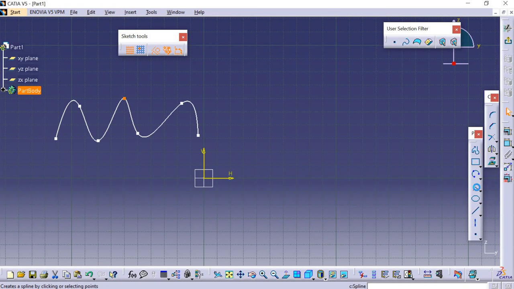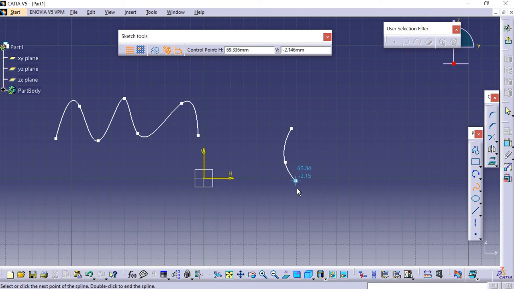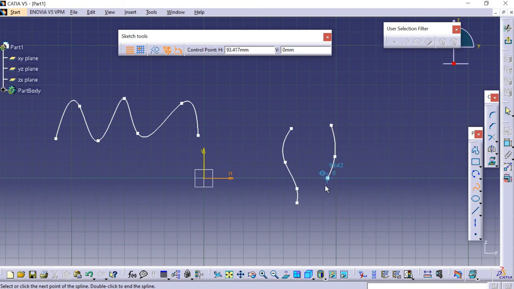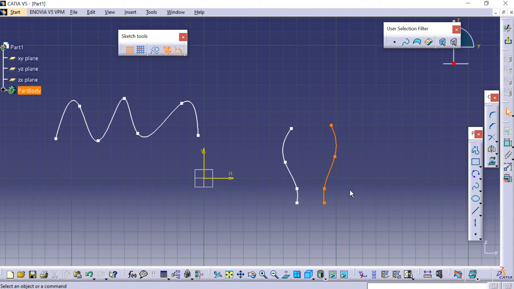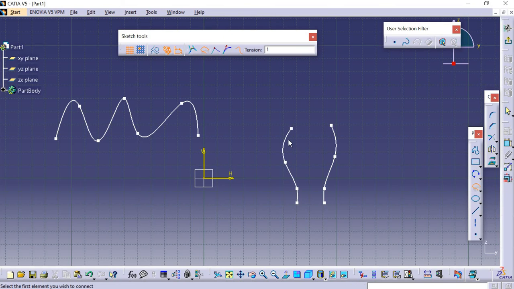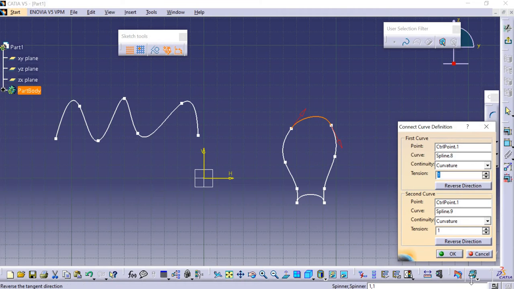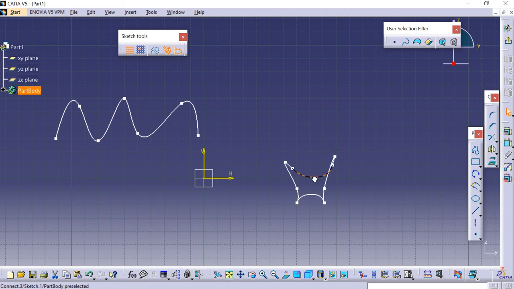So imagine we have two curves, one like that and the other like that. So to connect these two curves, we have an option here which says connect. We click on that and select the first curve and the second curve. We can see it automatically gets connected. Again, click on the same thing and connect these two. We get a connecting curve. We can also edit the connecting curves by just clicking on it and pulling it up or down because it's not constrained.